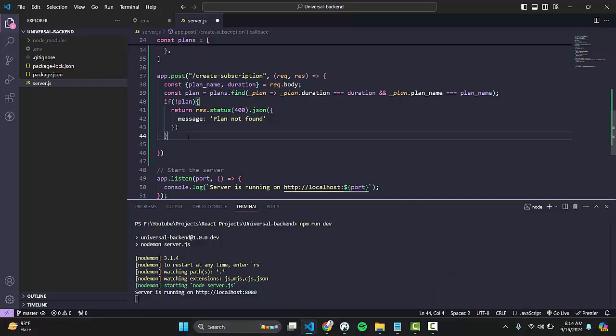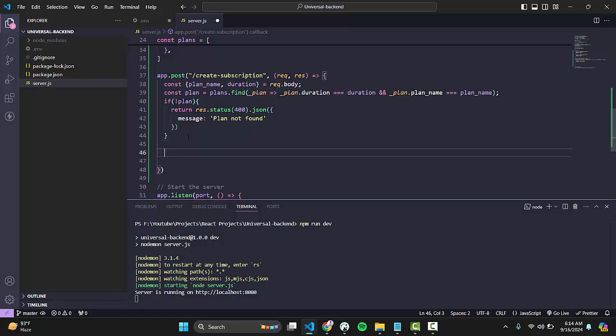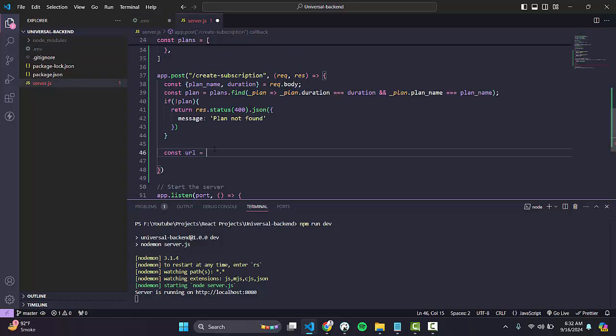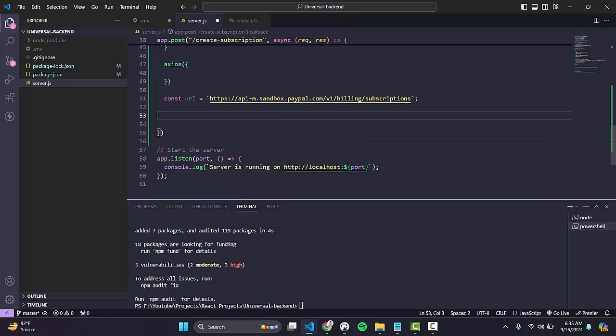So now we have the PayPal plan IDs. So we just need to create a subscription in PayPal. The base URL will come from here. I have just saved this. We just need to save this URL, and then v1, billing, subscriptions. So we have to call the API with the help of fetch.